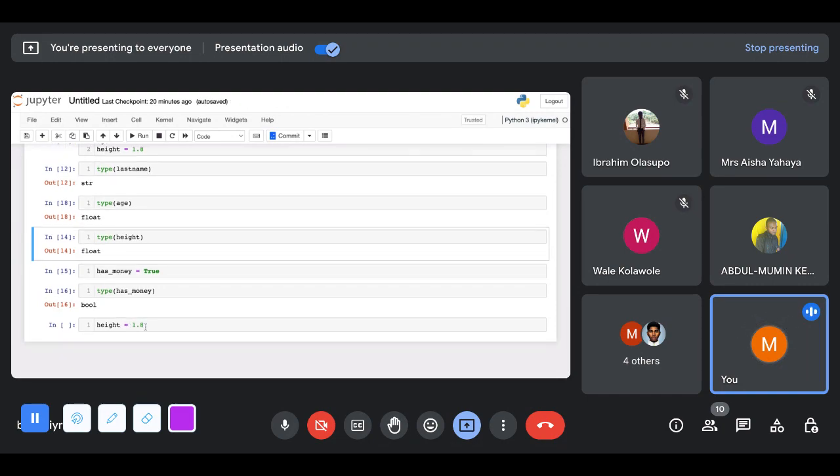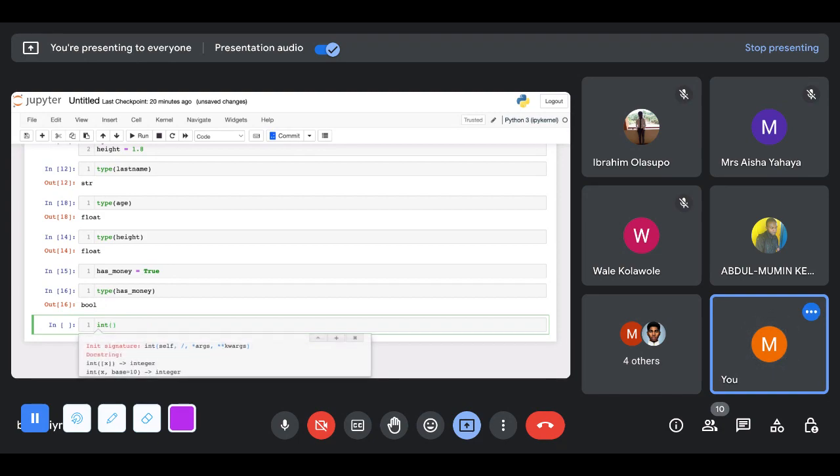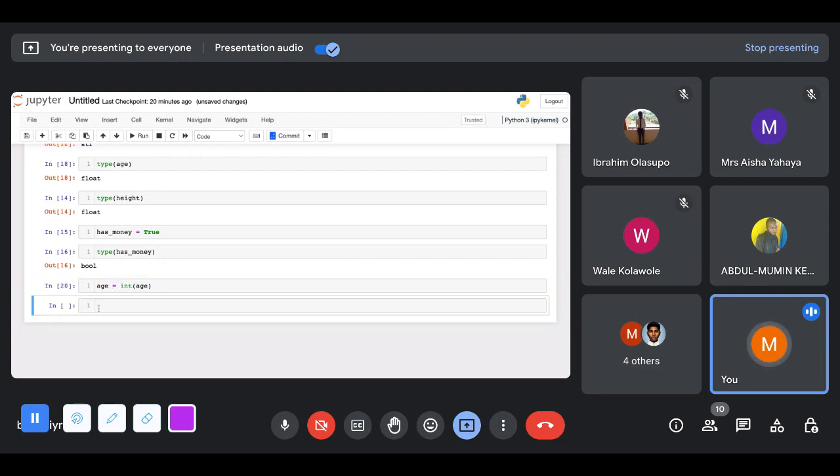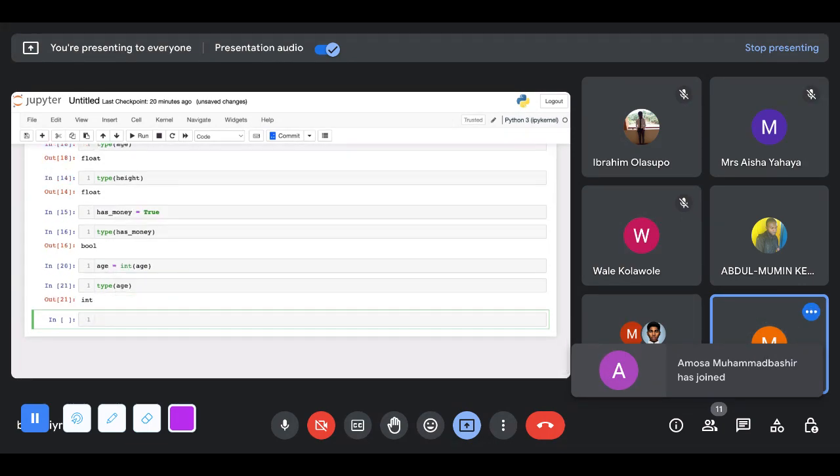I just decide to convert it to string and back to integer. So what I just have to do is int age. Now what we need to do is assign it back to age, so that anytime we call it, it's also a variable. So if I say type age now, it's going to tell us int. So we've successfully changed it back to integer. Now, if you want to change the height, we want to just make it a string.